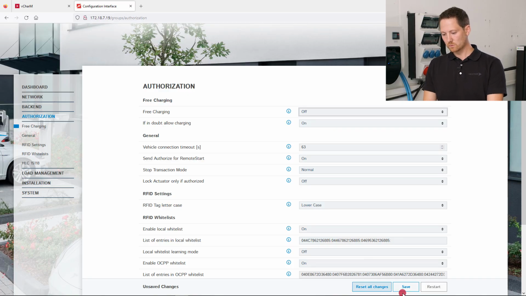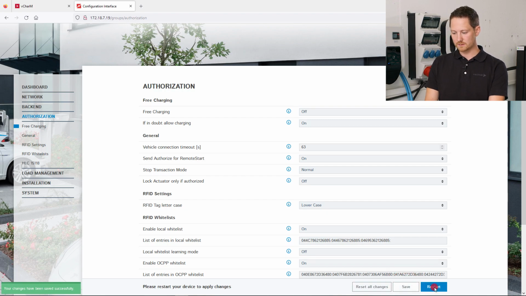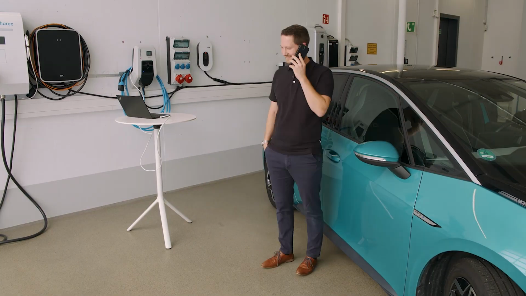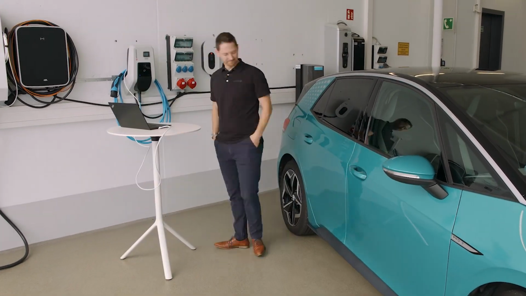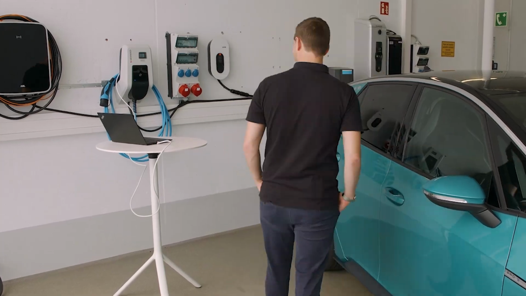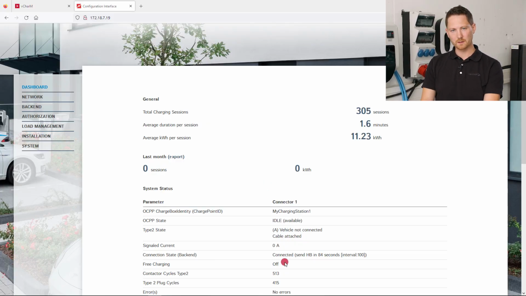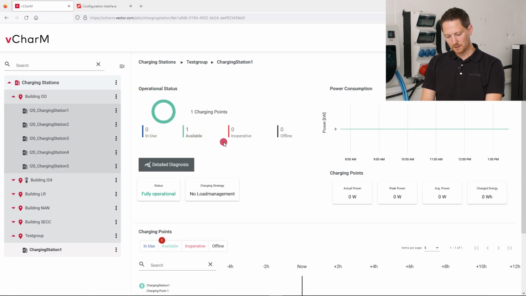After making changes, you usually have to save them, and if necessary, restart the charging station. This can take a few minutes. After the charging station is restarted, we see here on the main page that the charging station is connected to the backend. We now see the same also in vCharM. Here the charging station status has changed to available. This means the charging station is successfully connected.